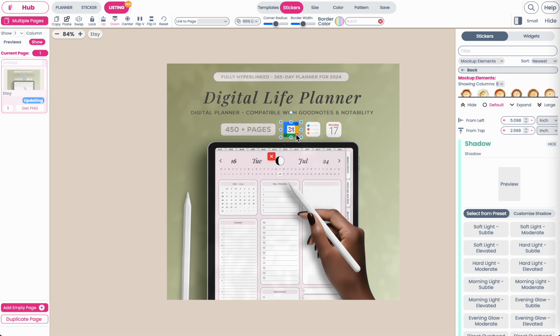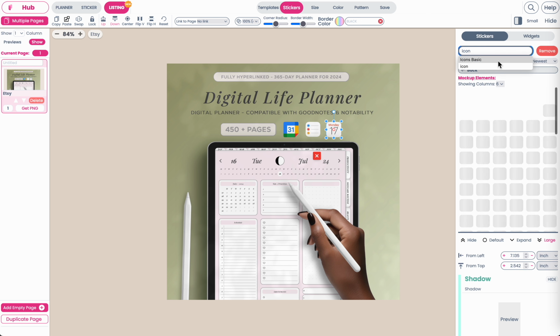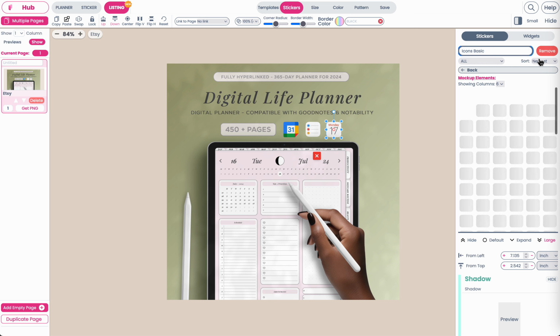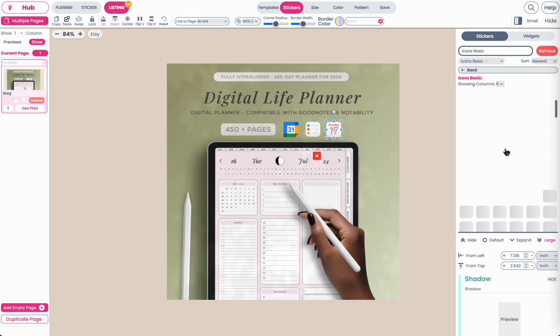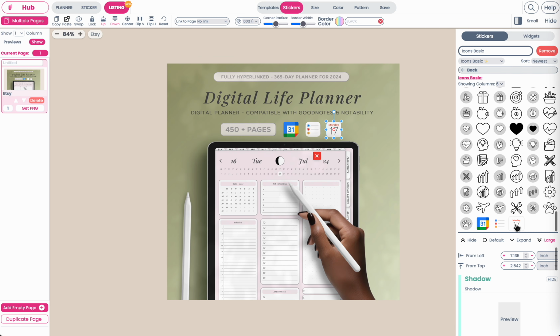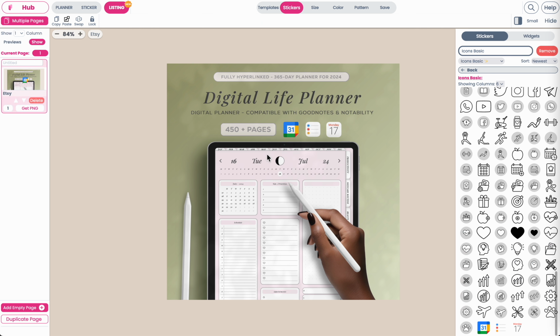Then let me quickly talk about these icons right here. You will find these icons when you go to sticker and you type in here icon. It's listed under the icon basic. And you want to scroll all the way down to find the Google, the reminder, and the iCalendar icons. So all the way down here, and you can simply click on them to add them to the template and place them anywhere you like.